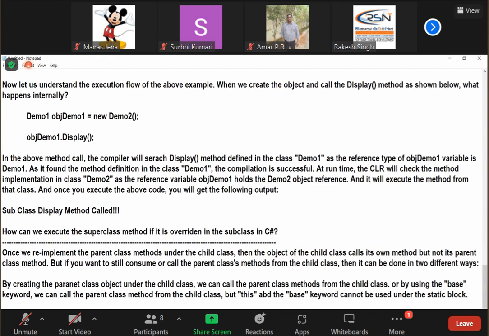So whenever in a child class you want to call the base class method, there are two options. One is to create a base class object and then call. Otherwise, simply use the base keyword and then call it. Right or not? Yes, sir. Hope it is clear to everybody.